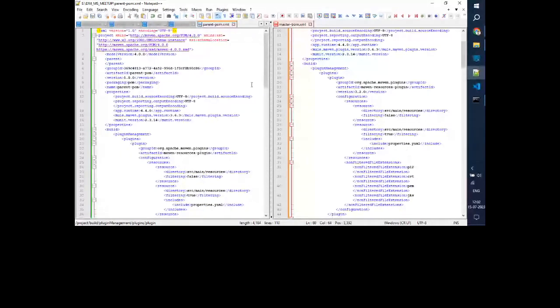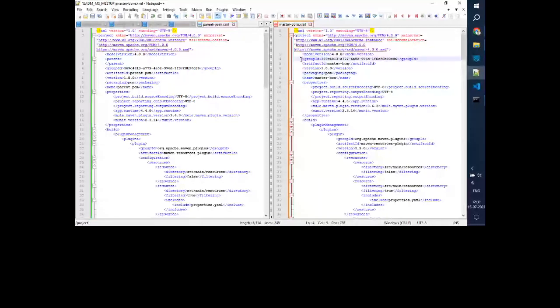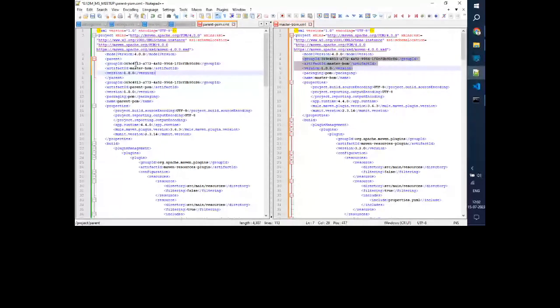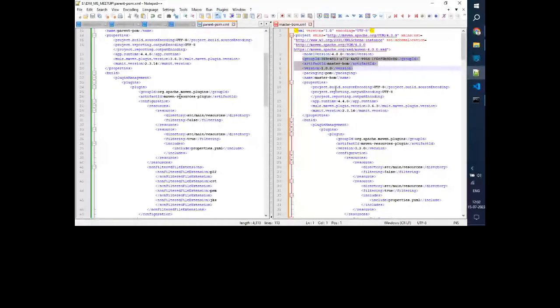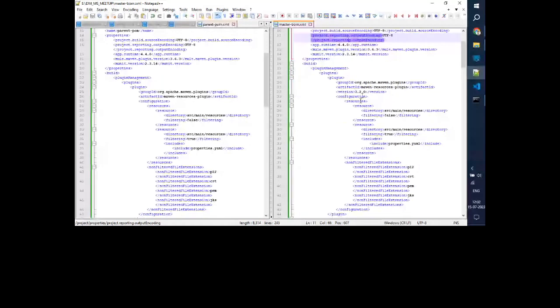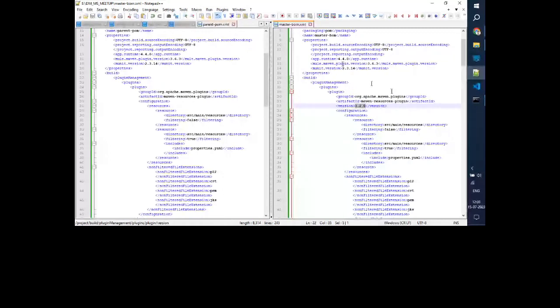Now moving on, we need to copy these GAV coordinates, group ID, artifact ID. So this parent pom.xml will reference the master BOM. We do XML pretty print, save it. Now let's move on to this particular master BOM. Let's apply placeholders over here and add them in the properties file.